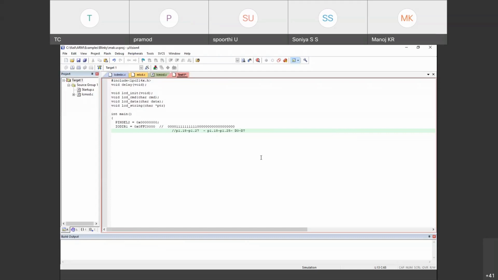Similarly, I will write P1.26. I'll assign it to RS, register select. P1.27, I'll assign it to whom? Enable. So I'll assign it to enable. That's it. Like this, I have started the program. You just try to understand now. This is what IODIR is referring to. Why I have chosen 0x0FFC.